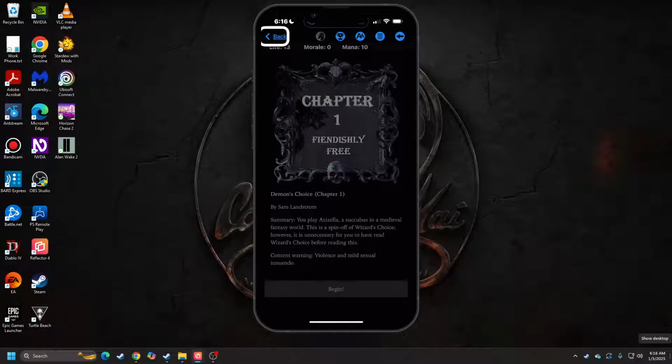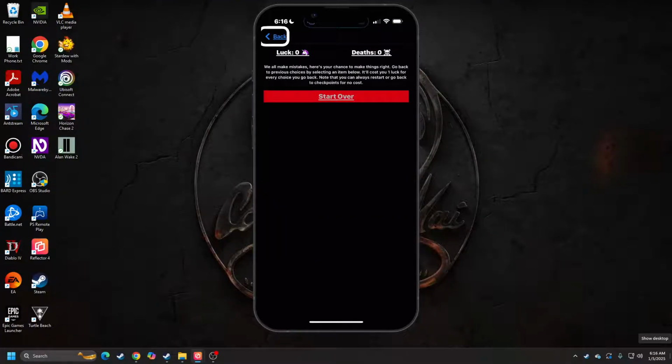Dungeons and Decisions RPG, back button. Come on. Boost your stats. Show achievements. Change text size and color. Go back to previous choices, button. We all make mistakes. Here's your chance to make things right. Go back to previous choices by selecting an item. Start over. Back button.